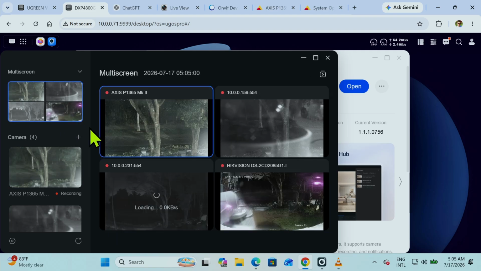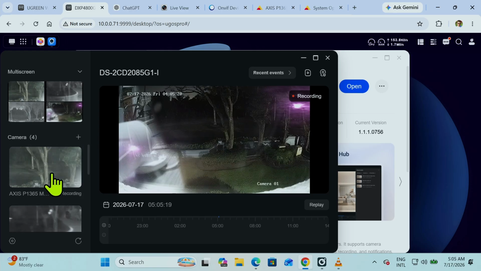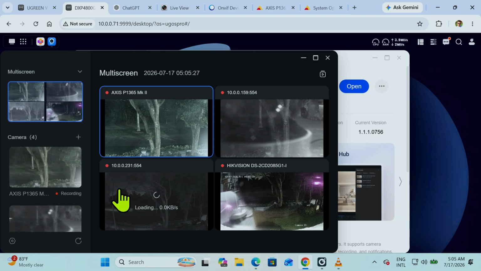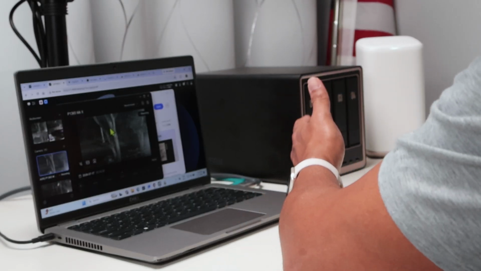So now I have 4 cameras. This one is still loading, right? But basically they are working via the RTSP protocol and via the ONVIF protocol. It looks like the Hikvision is working fine with the ONVIF protocol and one of the other cameras as well, right? And the other 2 are working via the RTSP protocol. It's still loading here. It takes some time and then loads and starts recording, right? But it's basically working here on this UGREEN NAS with the Surveillance Center app, okay?